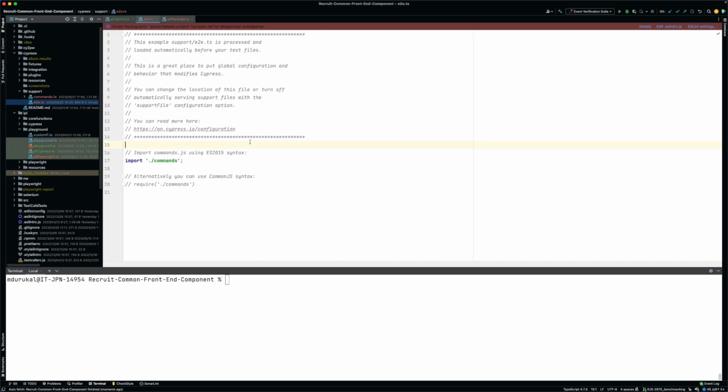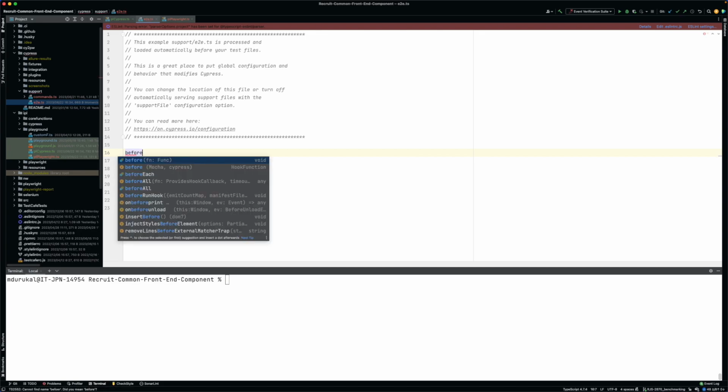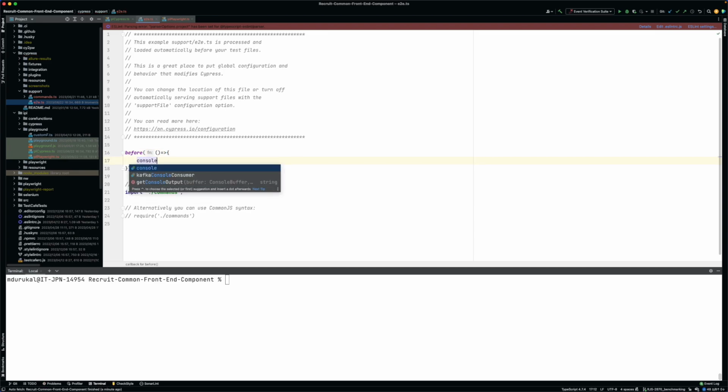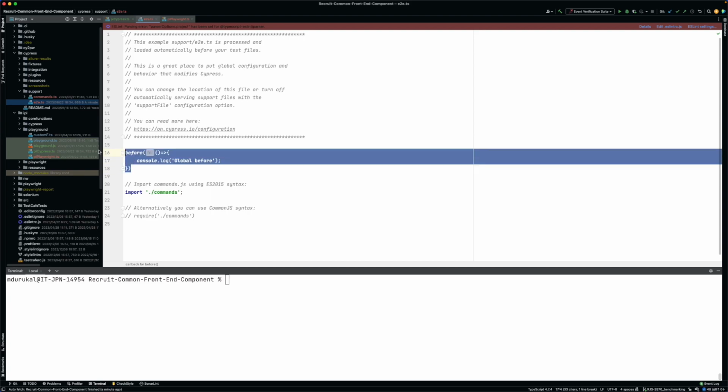As we all know, the hooks can be before, before each, and after each. Before executes before all the suites, and before each executes before each individual test case. So let's add both of them here, starting with before. Let's just do some prints here to see at least the execution order. So this is my global before, right? Cool. Let's do the same for the before each.